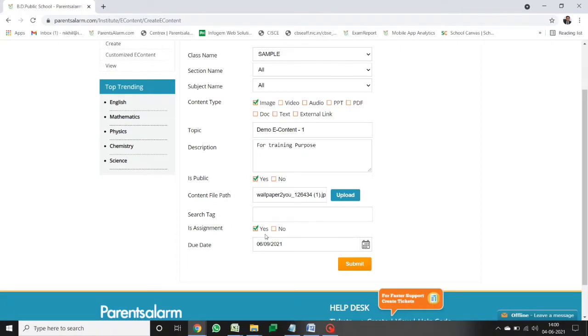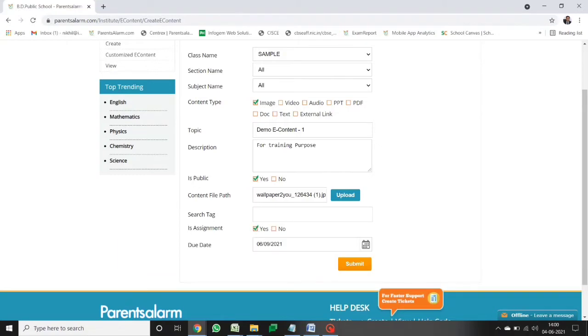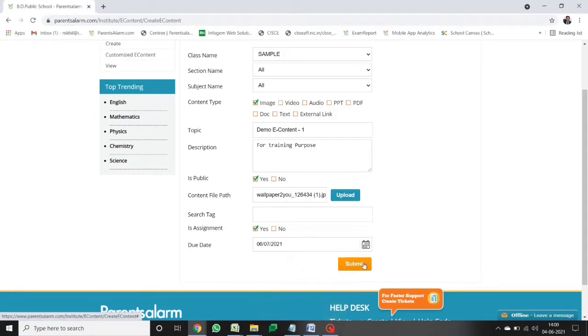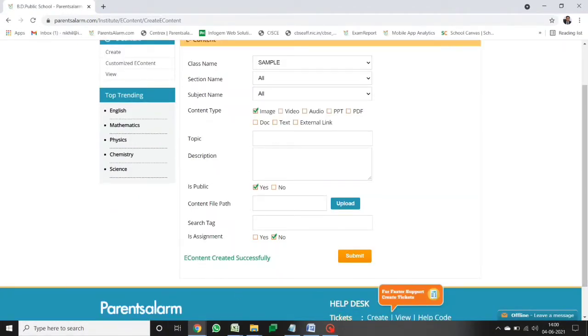So for example, I will just make this as an assignment by clicking yes, and then I will select the date. So by 7th of June, student has to submit this assignment. If it is not an assignment, just click on no and submit. So you can see e-content is already created.